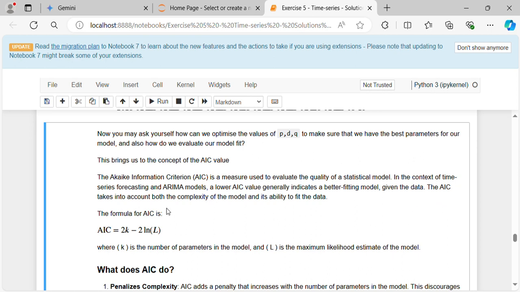In the context of time series forecasting and autoregressive integrated moving average models, a lower Akaike Information Criterion value generally indicates a better fitting model. Given the data, the Akaike Information Criterion takes into account both the complexity of the model and its ability to fit the data. The formula for Akaike Information Criterion is AIC = 2k - 2 ln(L), where k is the number of parameters in the model and L is the maximum likelihood estimate of the model.